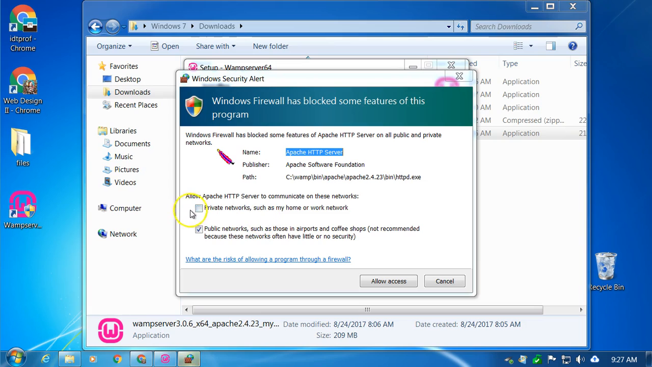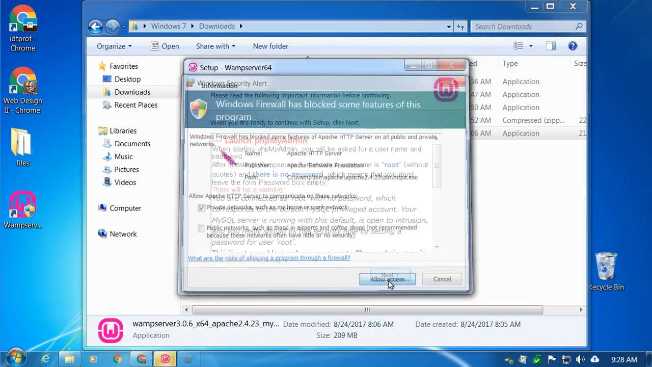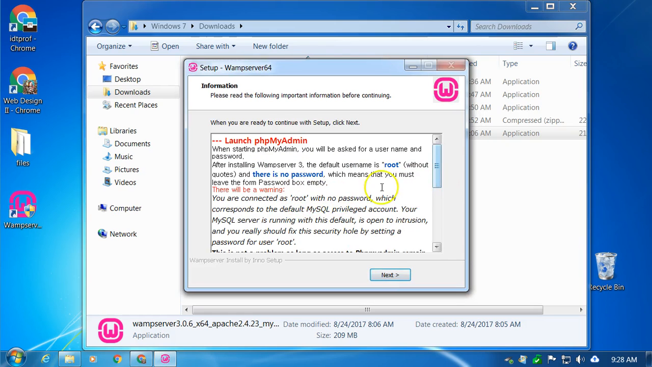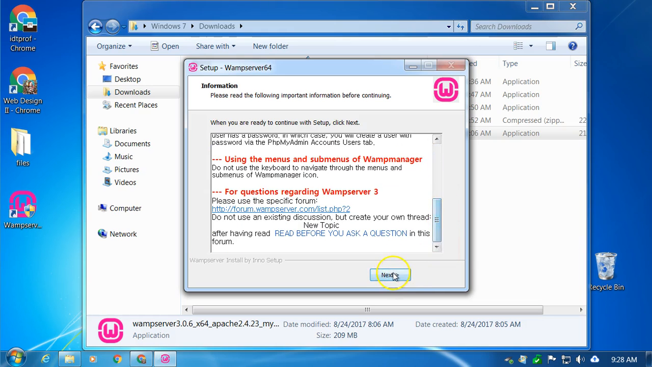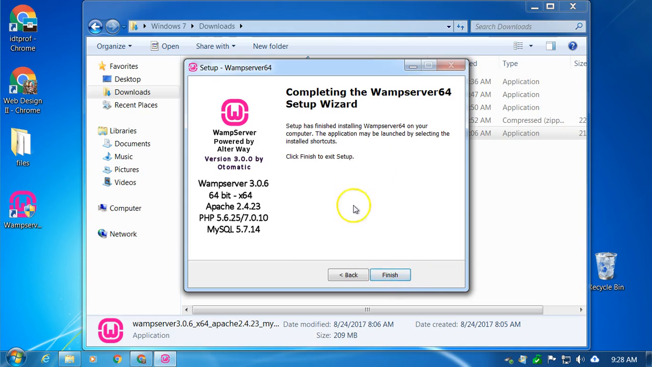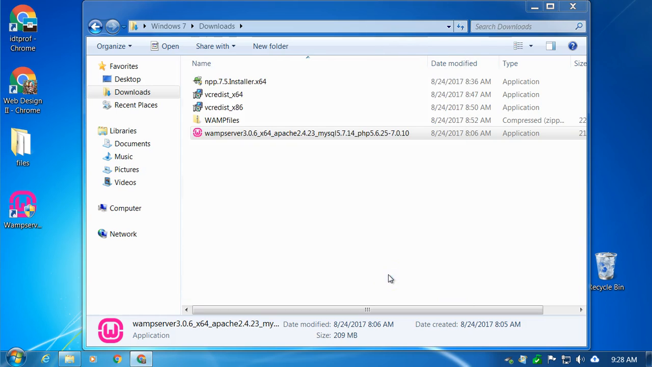It asks to allow Apache server to communicate on these networks. Well, I don't necessarily want to use public networks, so I'm just going to be on private networks for the most part. Allow access. You're connected as root with no password. That will become evident later. I click on Next and tell it to finish. Cross my fingers and hope I don't get an error.